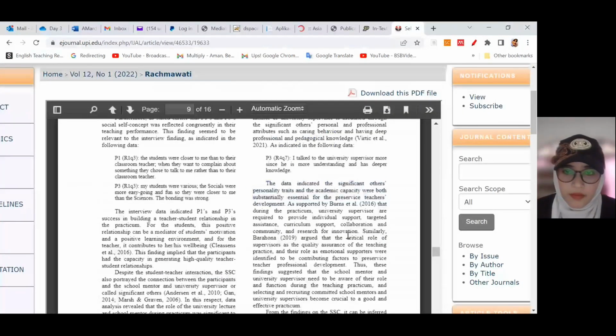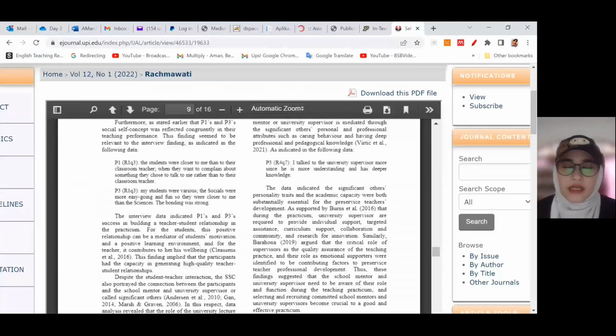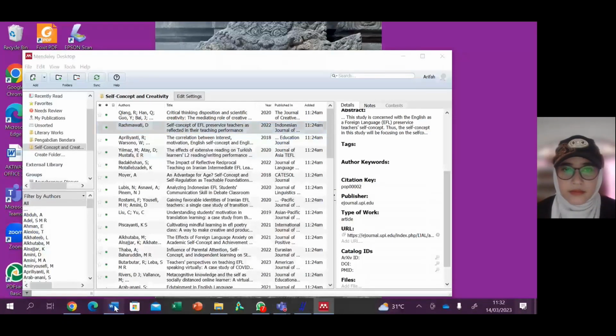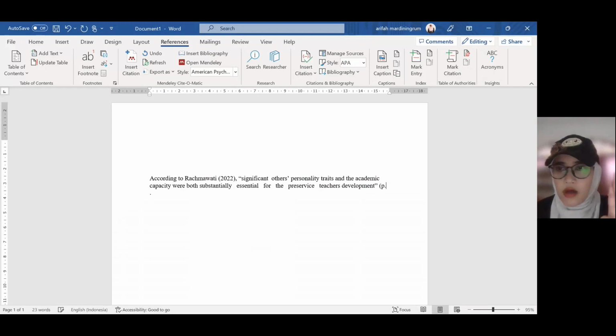I want to check what page this is. This is page 48. So that's what I'm going to add, page 48. Lowercase p, period, space, 48. And then close the parenthesis, and then period. That's how you do it, okay?